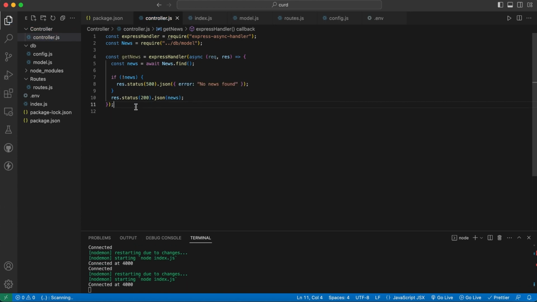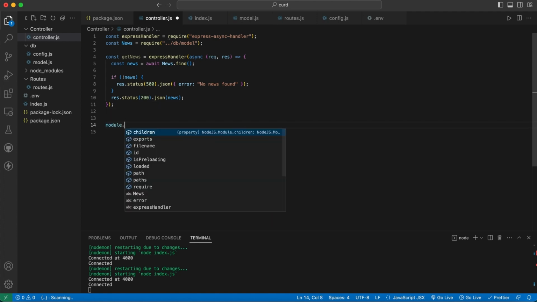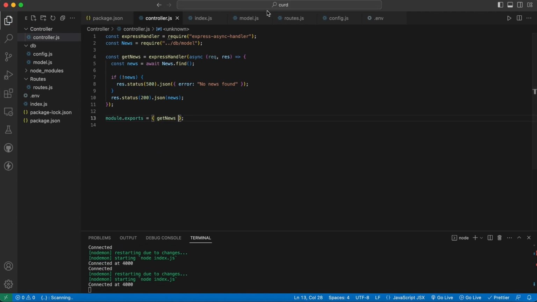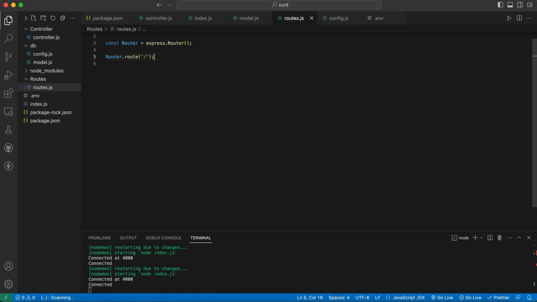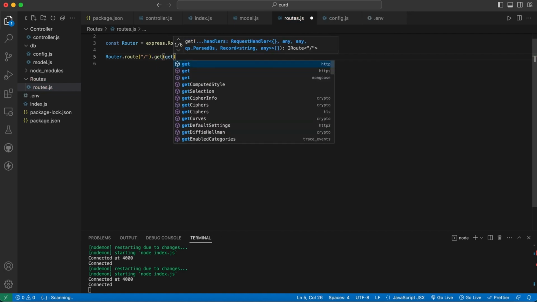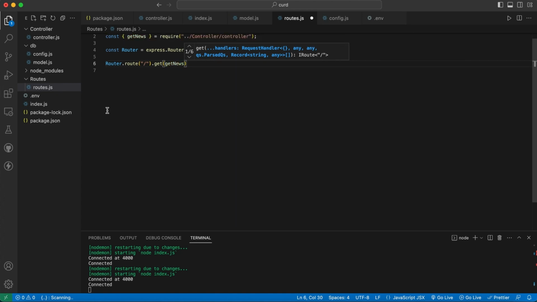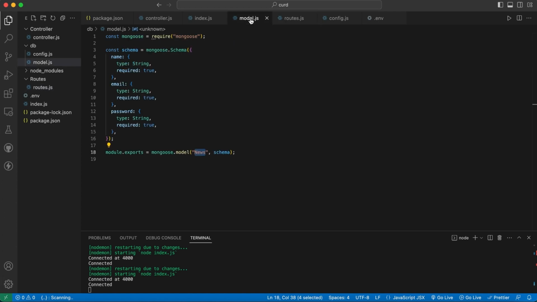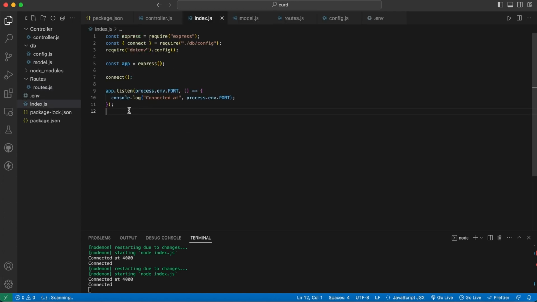So for get news we have done. Let's export it. Exports get news. Okay, so inside of the route, now here .get, news. It will do auto import. You can do that by yourself also, but I'm just doing auto import. There is nothing, so I have to post something before that. I'll just create the post thing also.